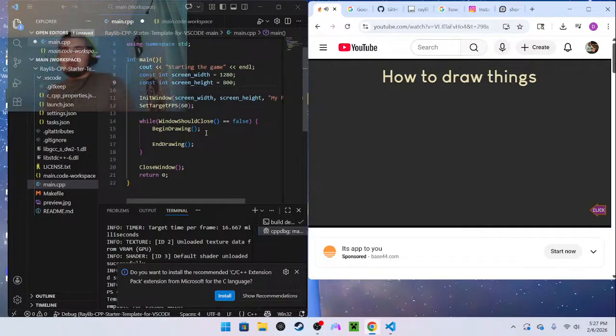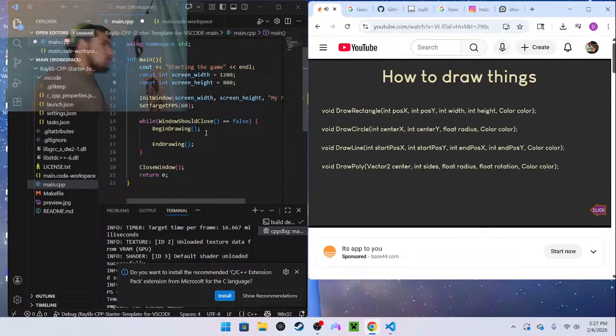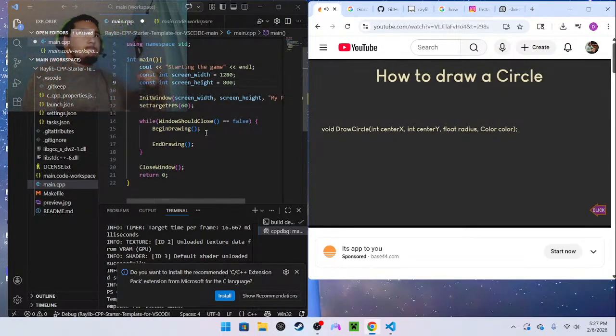Raylib offers functions to draw all the basic shapes: rectangles, circles, lines, polygons, etc. Each of these functions takes a number of arguments, and in each of them we have to tell the function where we want it to draw the shape on the screen. For example, let's see how to draw a circle. We need to use the DrawCircle function, which takes 4 arguments.